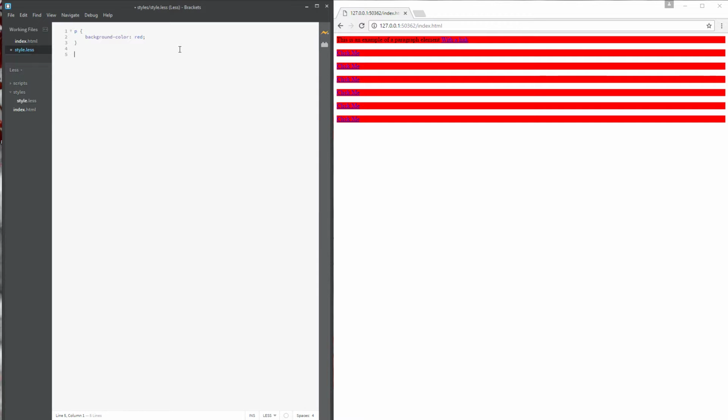So we can use Less as CSS. There's no diminishing return other than the fact that we had to do that script entry and include JavaScript. So that's kind of a pain.